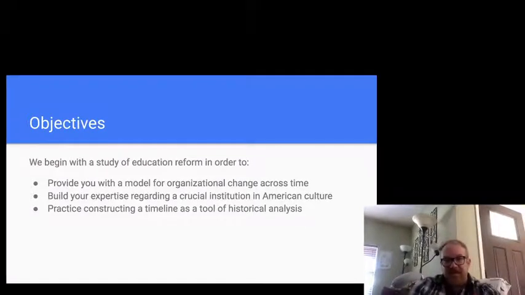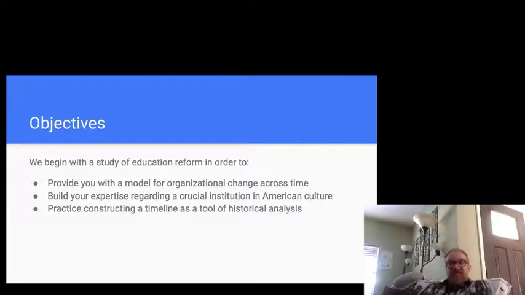So, objectives. We begin with a study of education reform in this course in order to provide you with a model for organizational change across time, right? Because that's what we're looking at, increasing your expertise about organizational change across time. And to build your expertise regarding at least one crucial institution in American culture, and by that I mean public education, or education. One of the first things we did as a country is we built Harvard University, in 1636, I'm pretty sure that was the year. So we are a country that began with institutions of education.